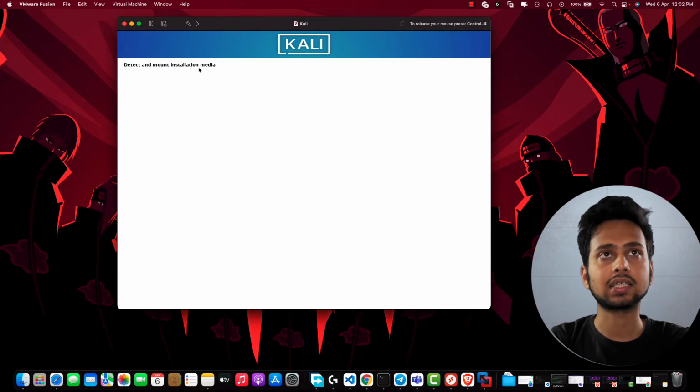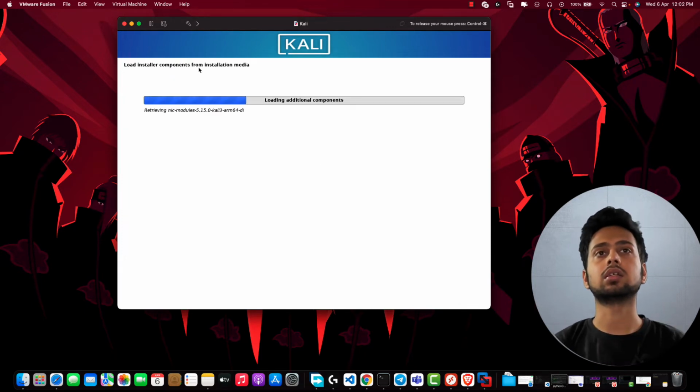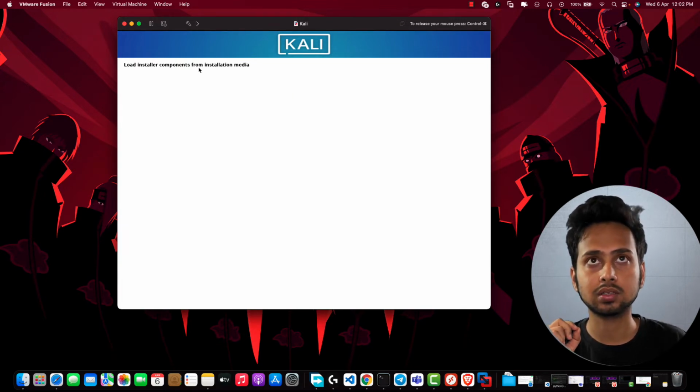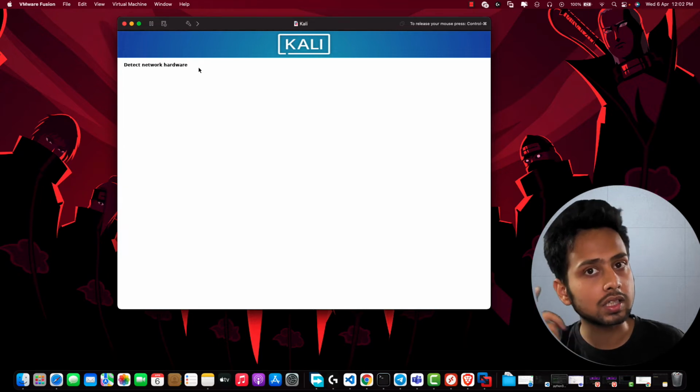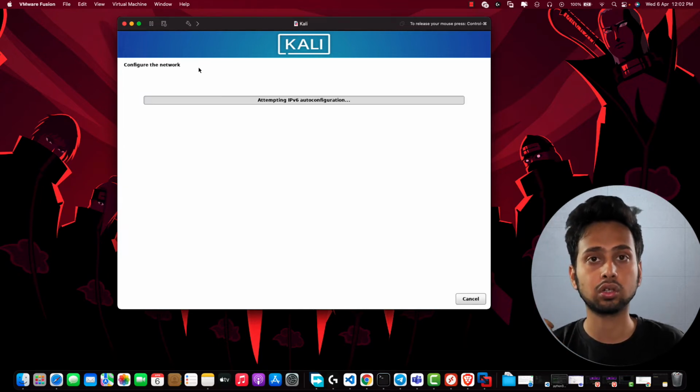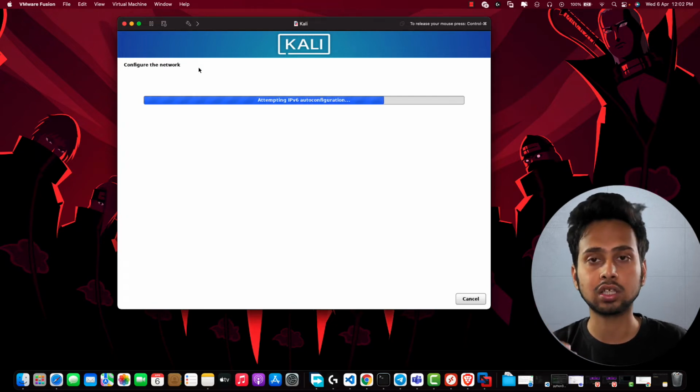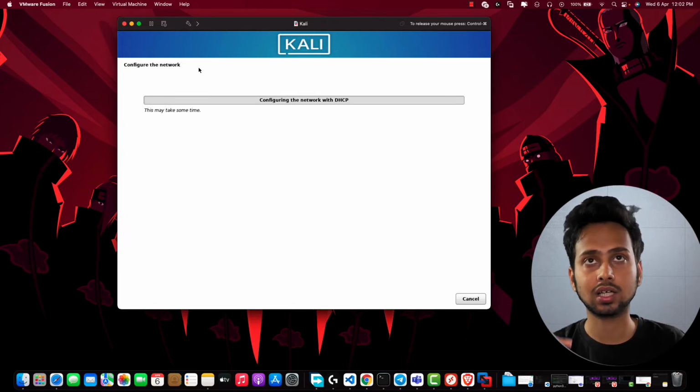So it is trying to detect and mount the installation media, and the components are loading. And the most important thing that we always miss while installing Kali Linux is setting the username and password. Once the installation is done, we don't remember the username and password, because we never set them. So please make sure to set those things up.